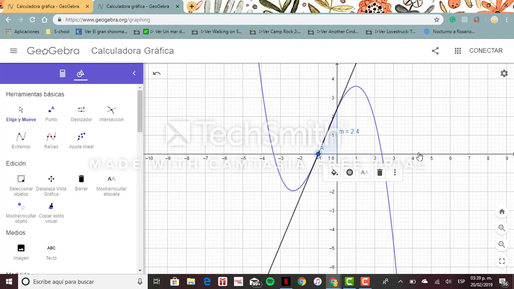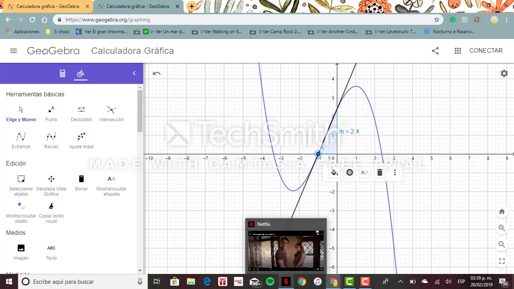And well, this tangent line is the straight line that barely touches the curve of the function, which in this case is this function.